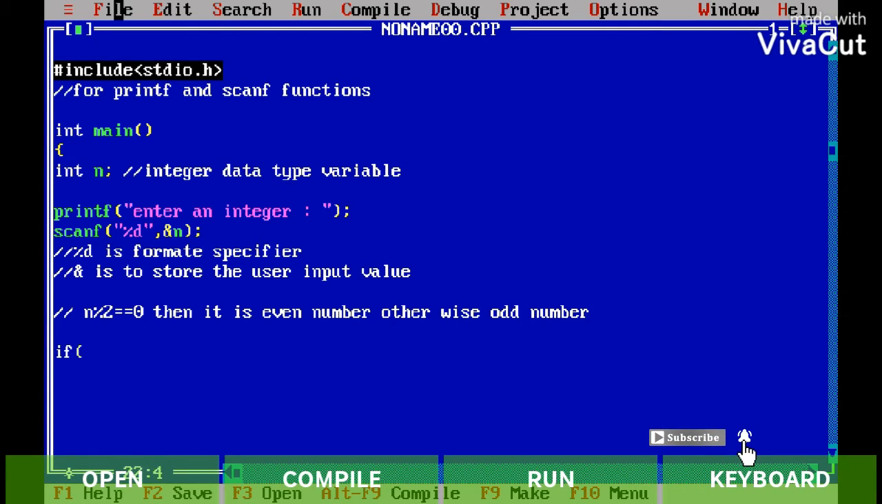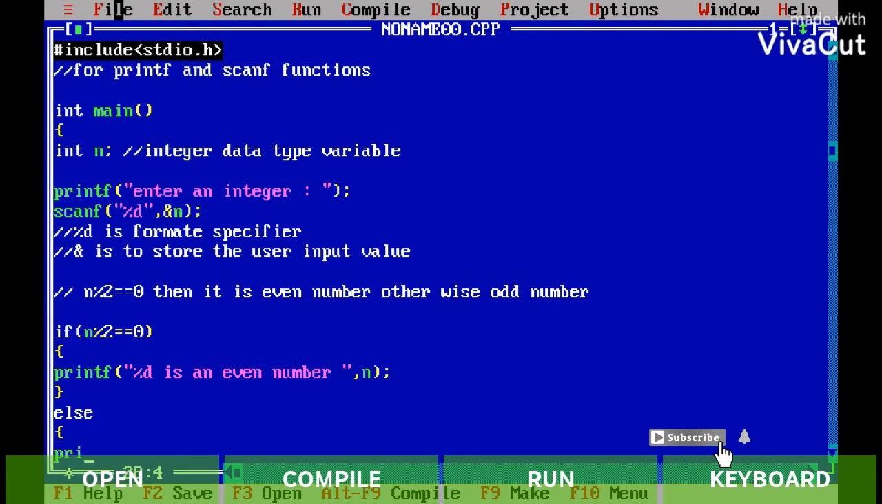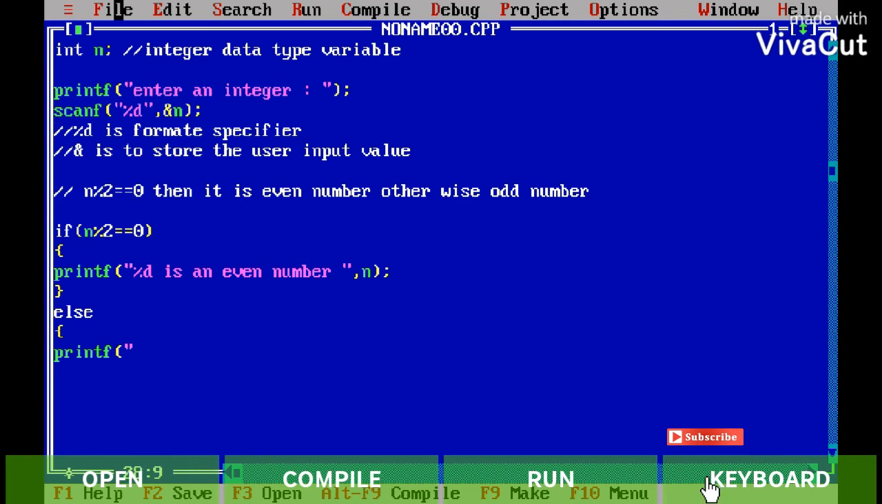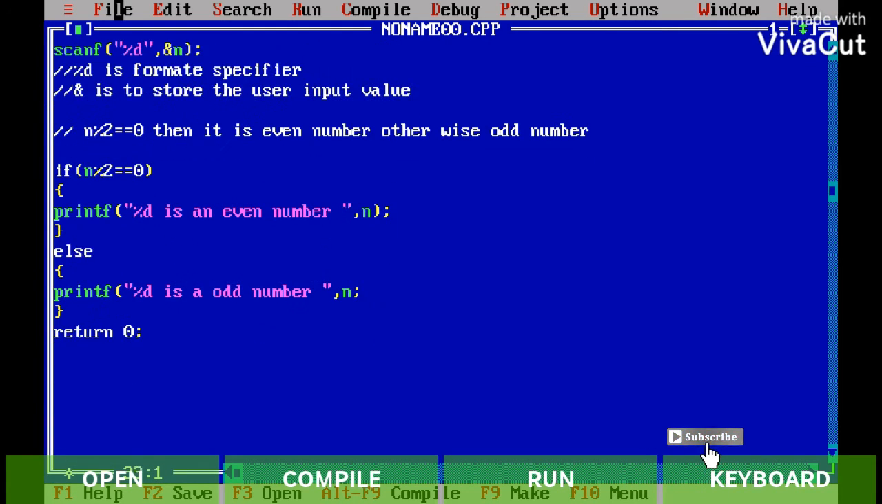Now, if n modulo 2 is equal to 0, then printf %d is an even integer, n. Else, printf %d is an odd integer, n. %d is used in the printf function as the integer format specifier. Return 0. Close the curly bracket.